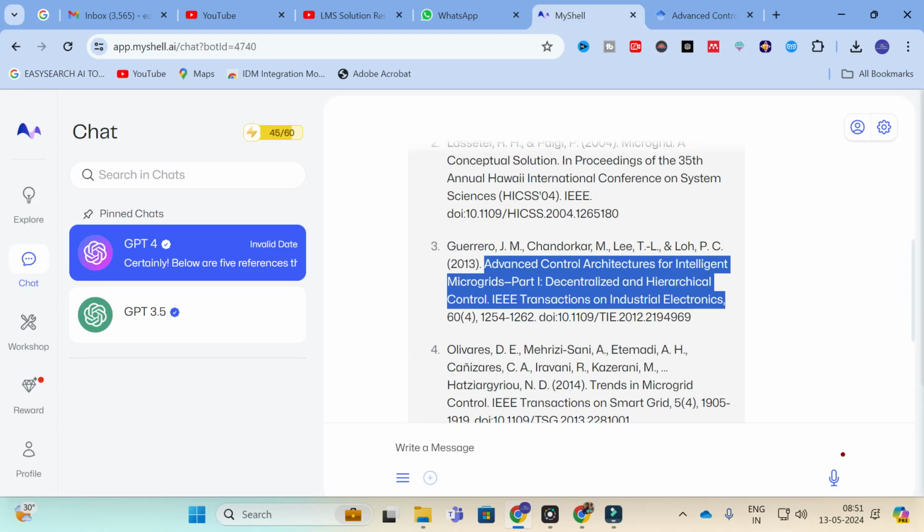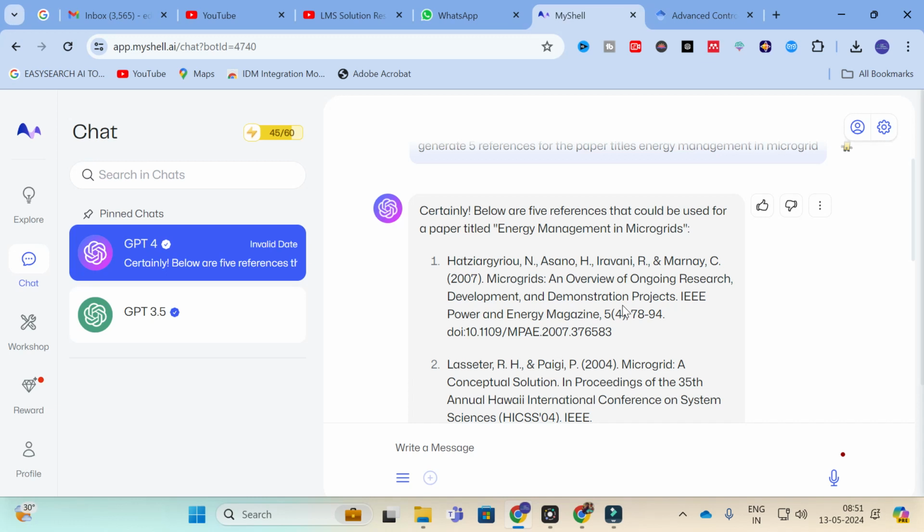When you use OpenAI ChatGPT, sometimes it may fail to generate the perfect references. It will generate the references on its own. So always be conscious about the references you are generating from any of the AI tools.